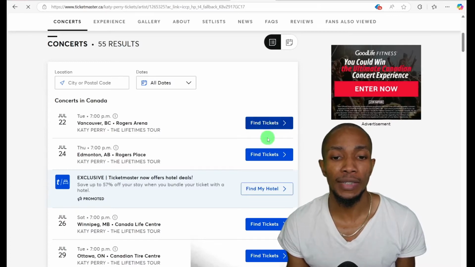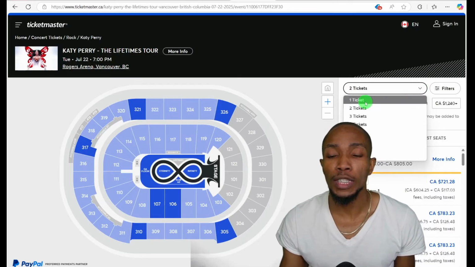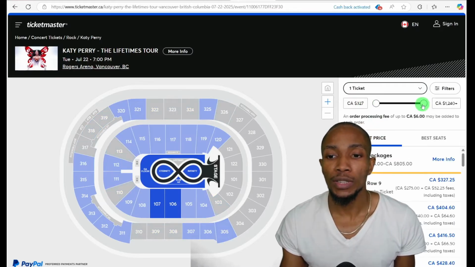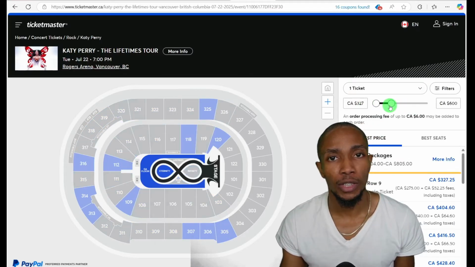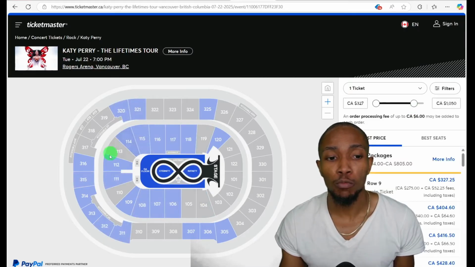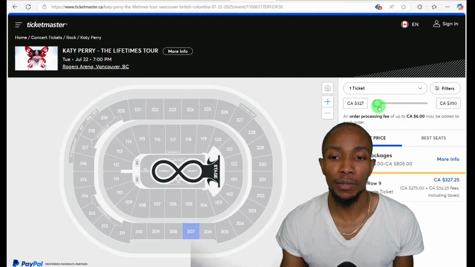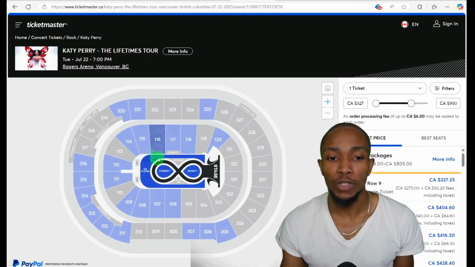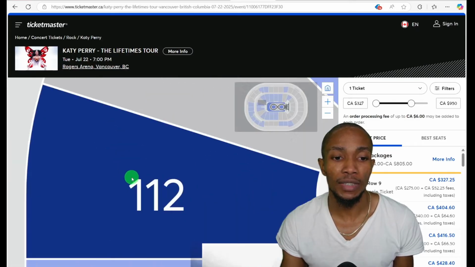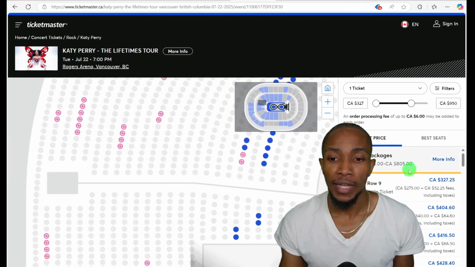So select find tickets. Now from the drop down, select the amount of tickets that you need. Now the slider here determines the range for your tickets. So you can slide it up, slide it down, and then more seats will become available in the venue. So when you bring it down to the lowest possible value, it shows you which ticket is available. When you increase it, then more seats become available. So let's say we're going with 112, then 7 tickets are available. It gives you the row, seat and the section.